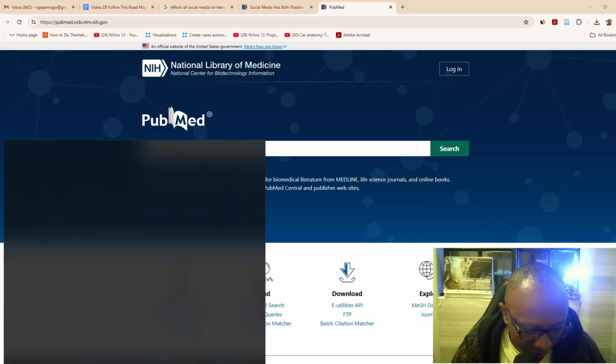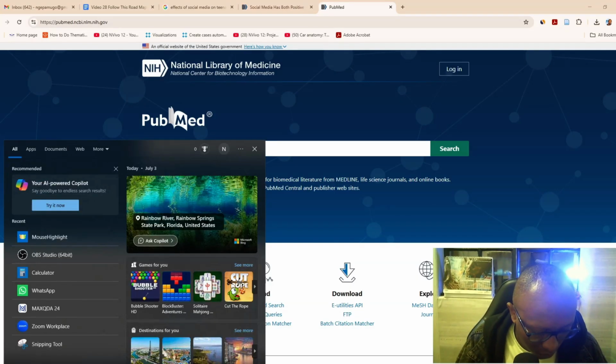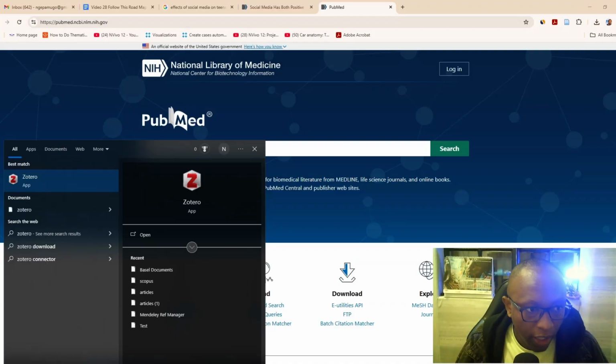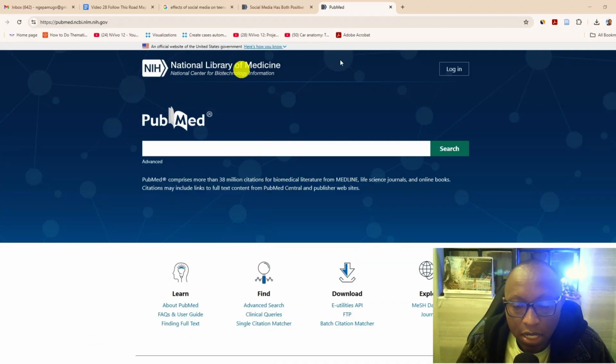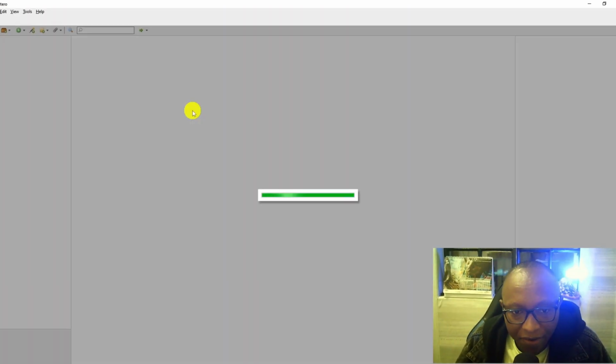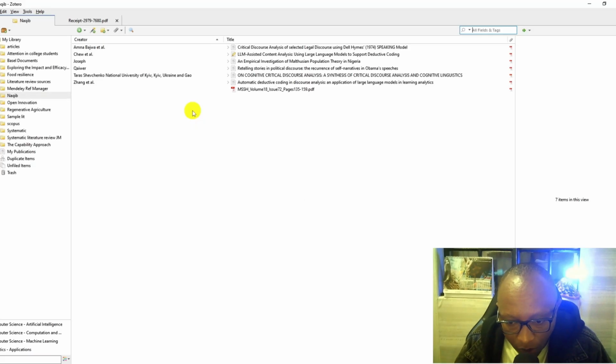Zotero is a reference manager. It's a free reference manager. So Zotero manages our references. We are going to use Zotero to ensure that we have a format that we can import into Nvivo. So we don't import the PDFs manually into Nvivo. No, we use a reference manager like Zotero, Mendeley. There are very many free reference managers.